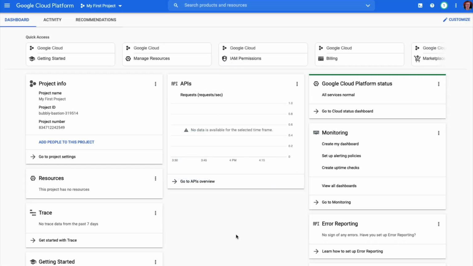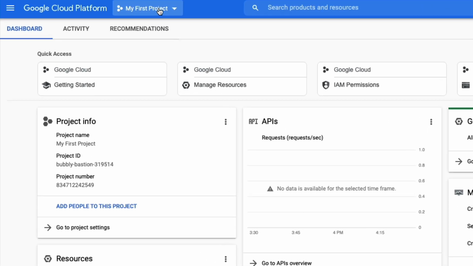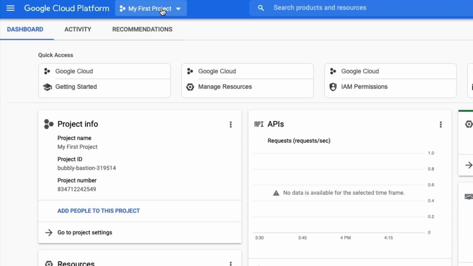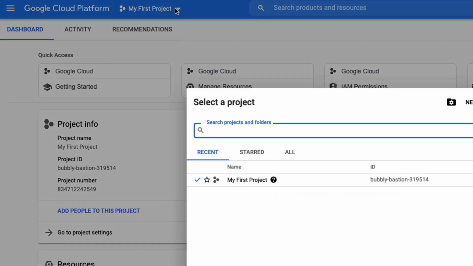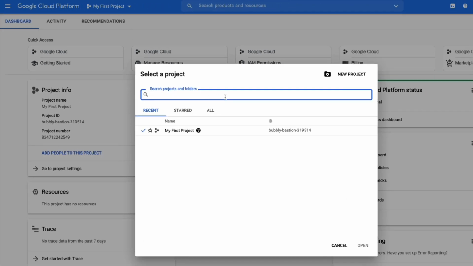It's going to look something like this. The first thing we're going to do is create a project, and then inside that project we're going to create our API key. So let's click from the top menu here, my first project. If you've already got a lot of projects, you'll have a drop down menu there and you can search for your project.